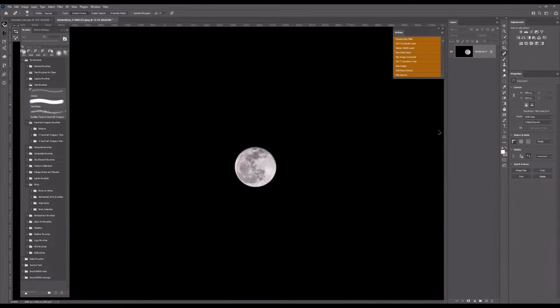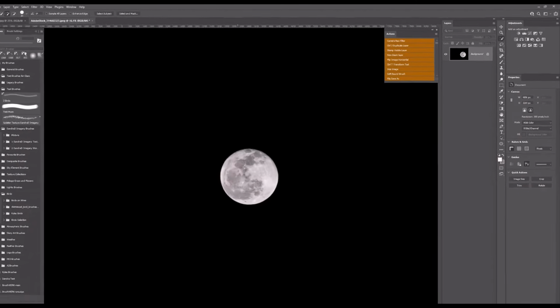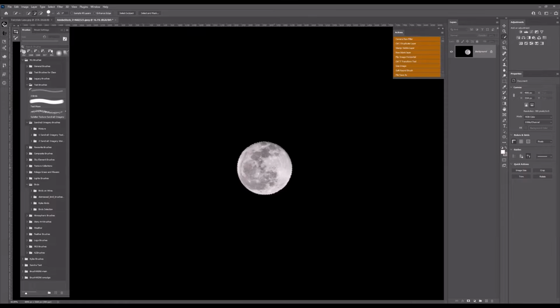What I need to do is firstly select the moon, and this is where your selection skills come in. Now, this is an easy element to select, but if you've got something that's a little bit more complicated, that's where you need to fine-tune your selection skills. So what I'm going to do is choose my quick selection tool because I find that might work better for this one. And I'll just zoom up and I'm going to select that moon.